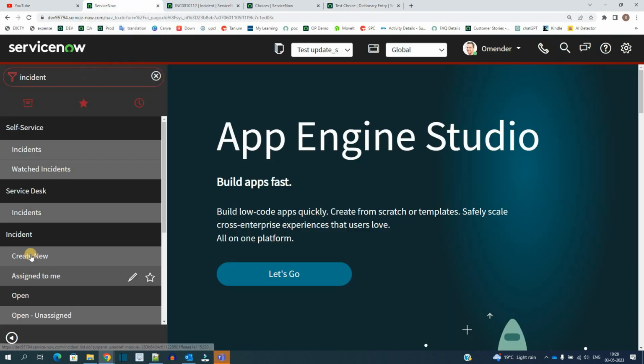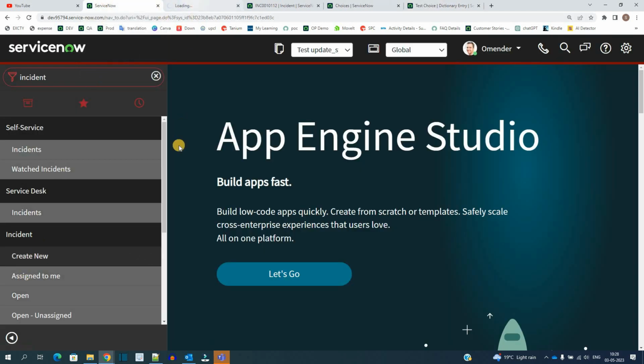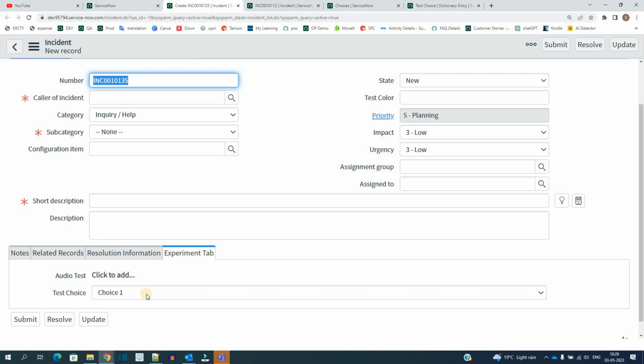Now if we go to new incident, create new, you can see here the default value is coming directly, that is choice 1. So in this way the default value works.